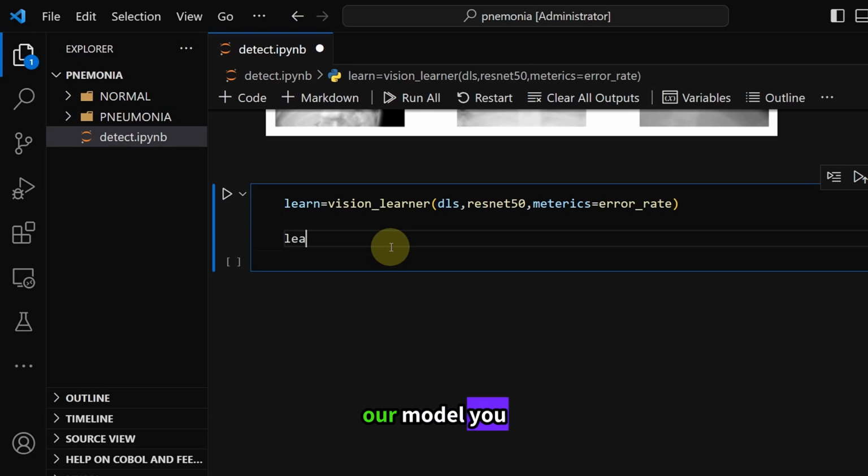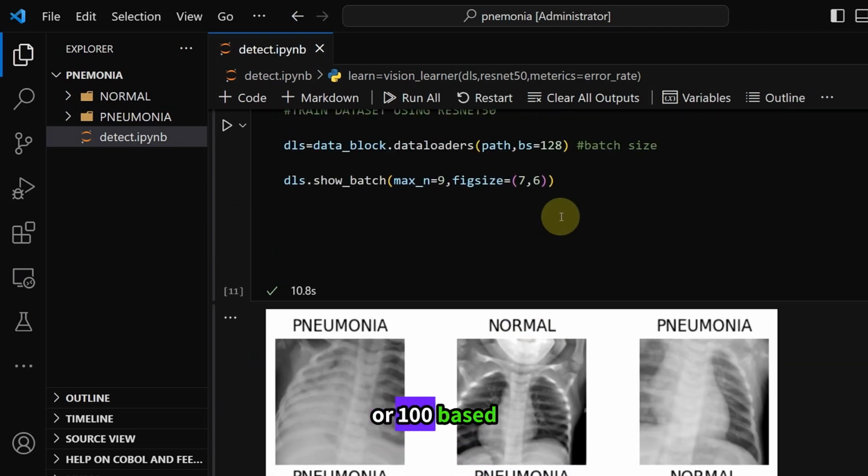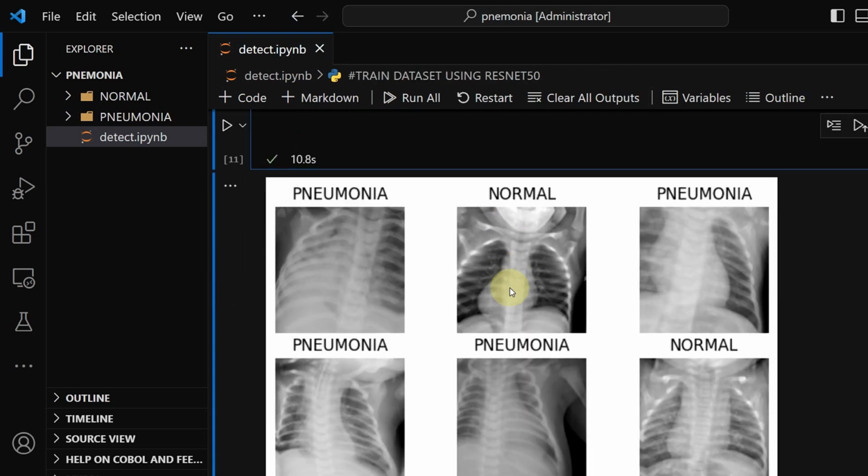And then we need to train our model. You have to type the epoch, learn.fine_tune of, and you have to type the epoch. You can type your own epoch based on your GPU performance. So I'm going to type 10. There will be 10 epochs for training my dataset. So you can type 30, 50 or 100 based on your own choice.